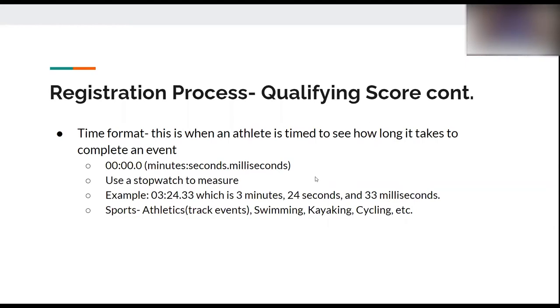You use a stopwatch to measure it. You can use your phones, whatever you would normally use at practice to measure how long it takes them to finish that event. And there's an example down here, just a made up time. This example would read as 3 minutes, 24 seconds and 33 milliseconds. And that would be what you would enter as your qualifying score for that timed event.